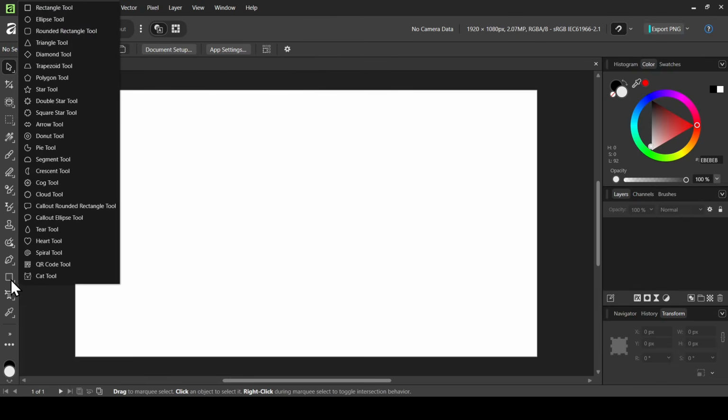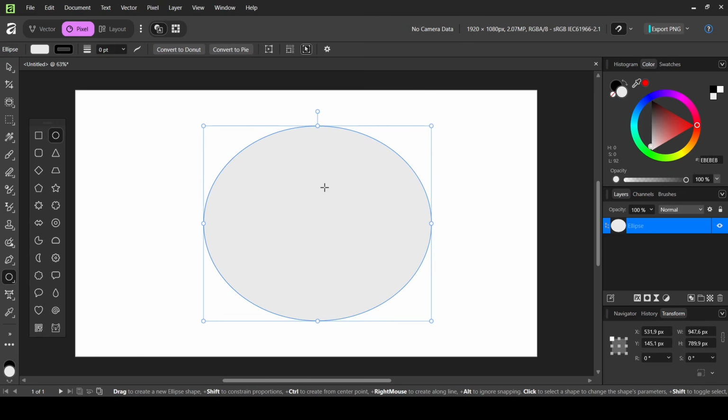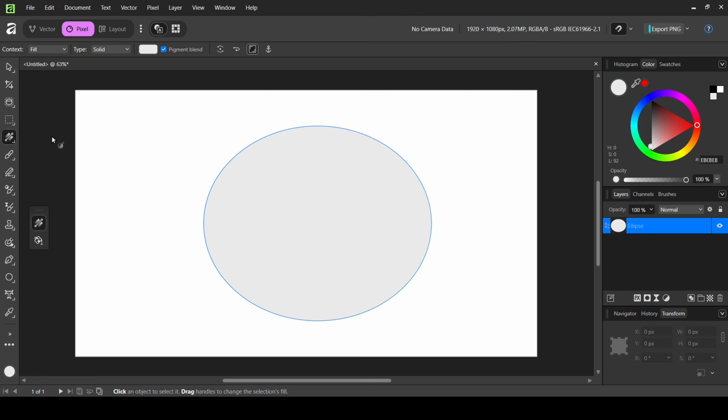I'm going to left click here on the shape. For example, I'm going to select the ellipse tool, and now I'm just going to create my shape. So here it is. Now let's select the fill tool, left click here, select fill tool. Make sure to select the ellipse. For the context, I'm going to keep it to fill. And here for the type, I'm going to left click and then change it to bitmap.